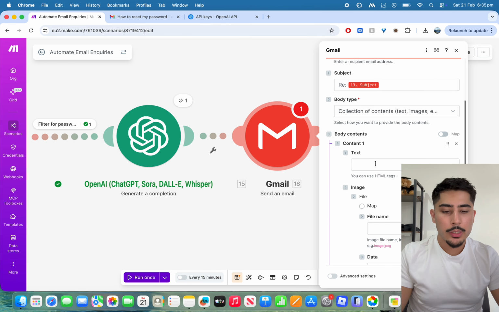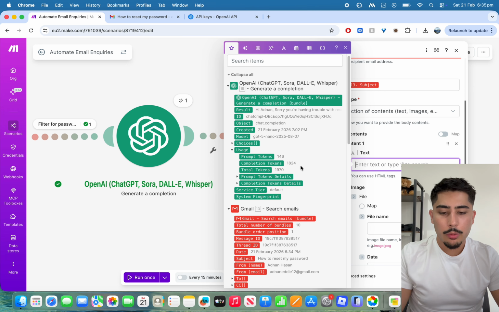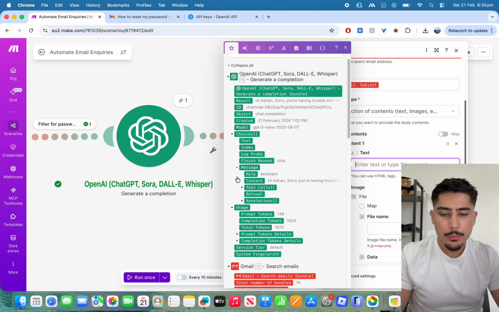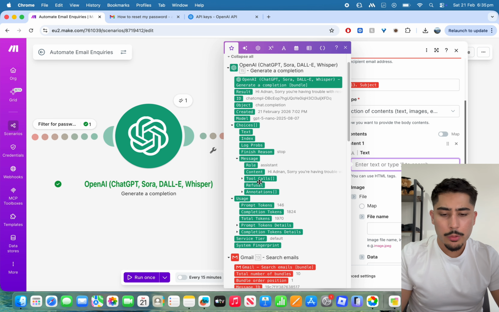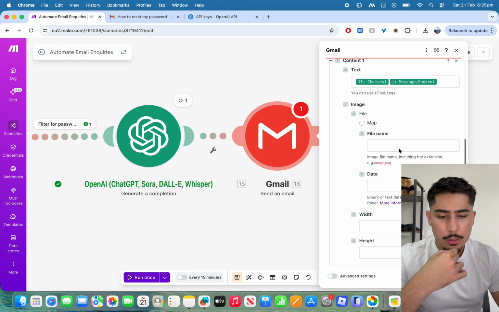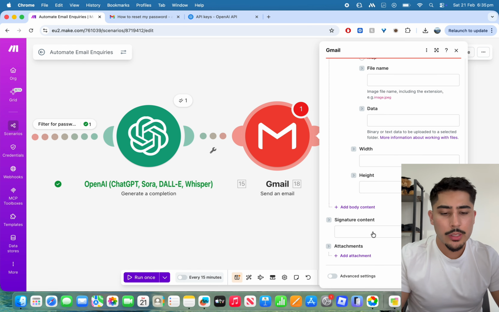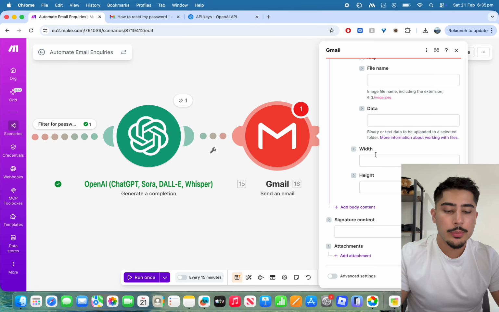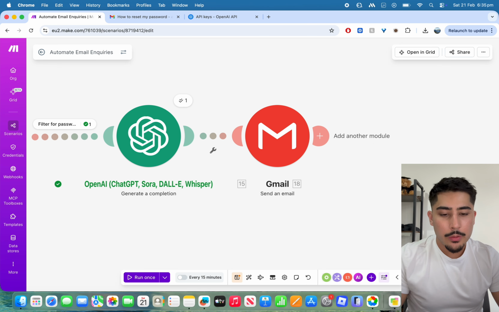And then we have body contents. That will be the ChatGPT result. So we go choices, message, and then content. Hi, now sorry, having trouble, and so on. So there, obviously signature content, you can put it here as well. Attachments, maybe you have some sort of event that they want to go to. They click a link or something, so include that. That should be it from our end.